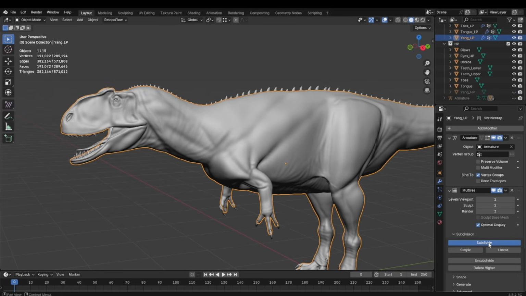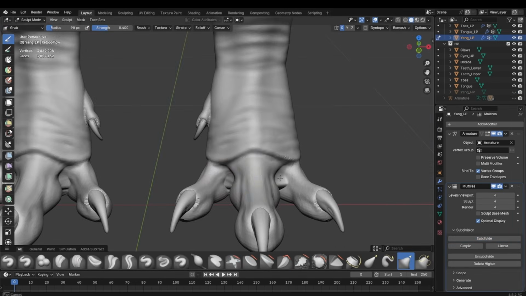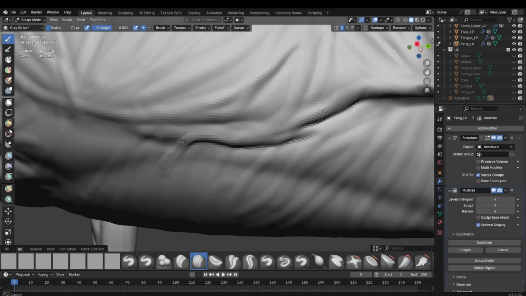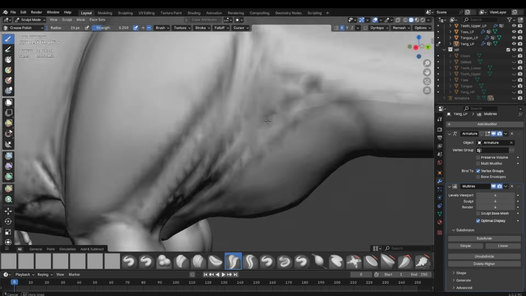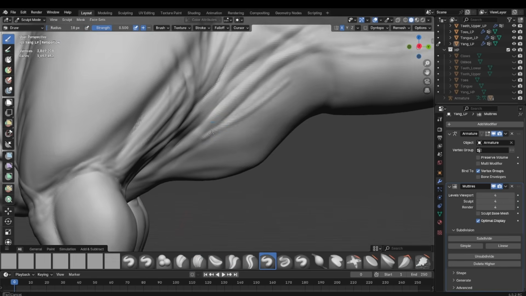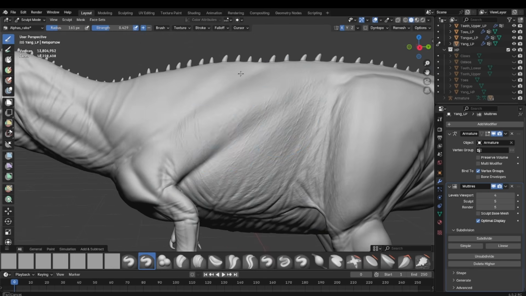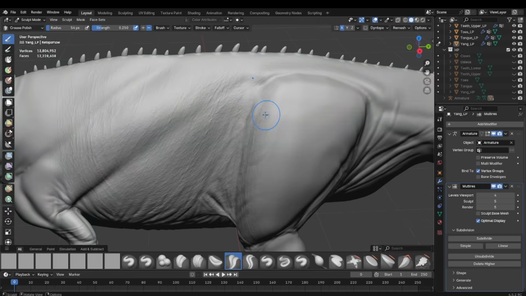So the main idea behind this chapter is adding, you've guessed it, more and more details. I reproject all of the details done on the previous base sculpt via multi-resolution modifier and shrink wrap. Here I am redefining some of the wrinkles using the crease brush, and I also lay the foundation for scales using a standard brush with rake on it.